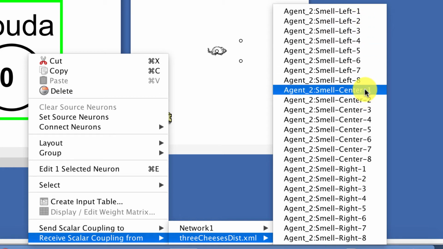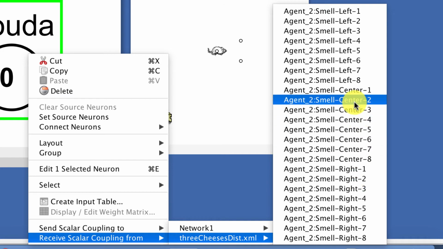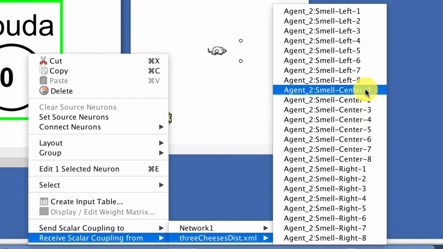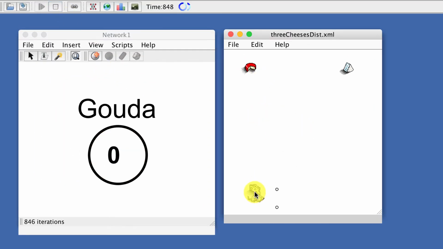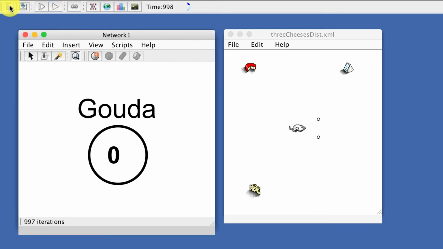This is the second, this is the center sensor, and then the second row, and then this is the right sensor. All right, so let's just do the center one, and then first row. Sorry, we want the first row. And now it will respond to Gouda, but nothing else. Using this technique, we can create different nodes that respond to Gouda on my left or Swiss cheese on my right.